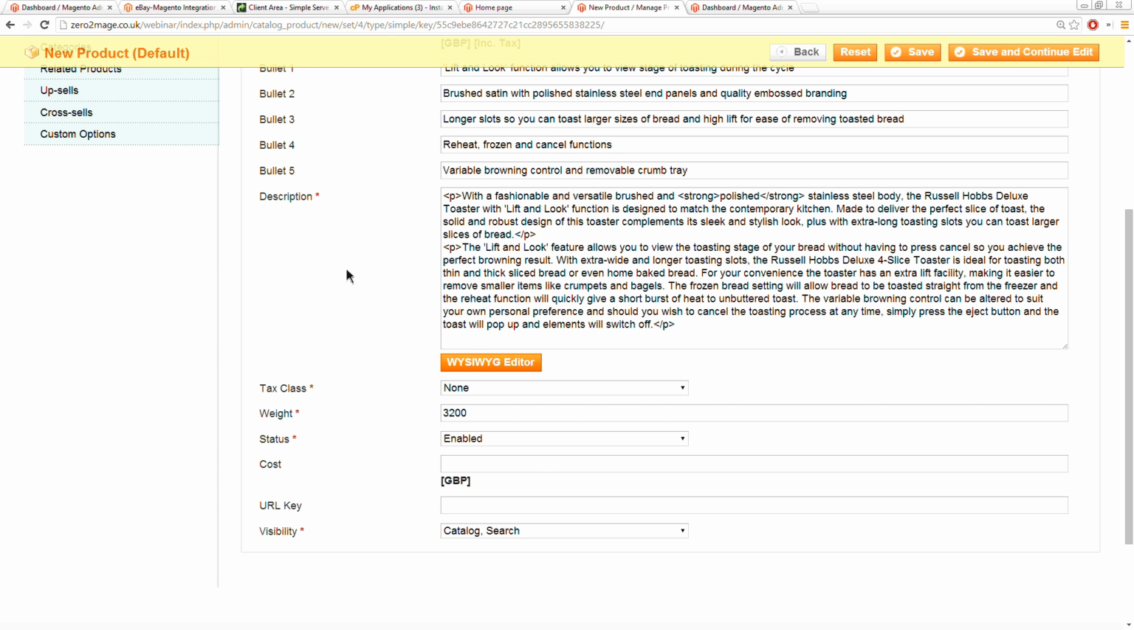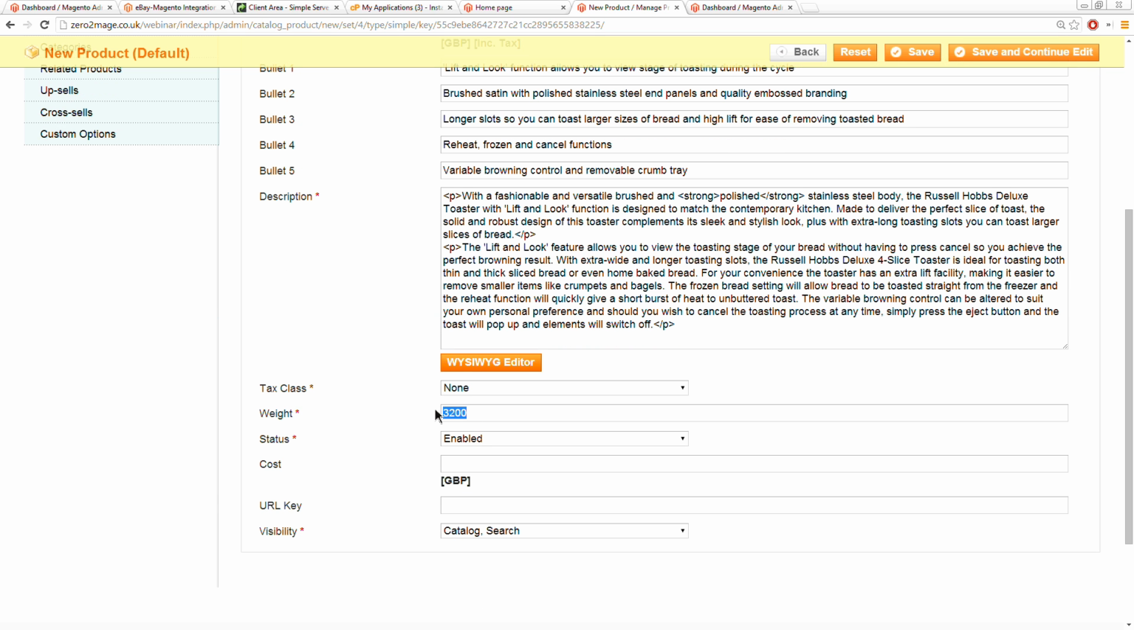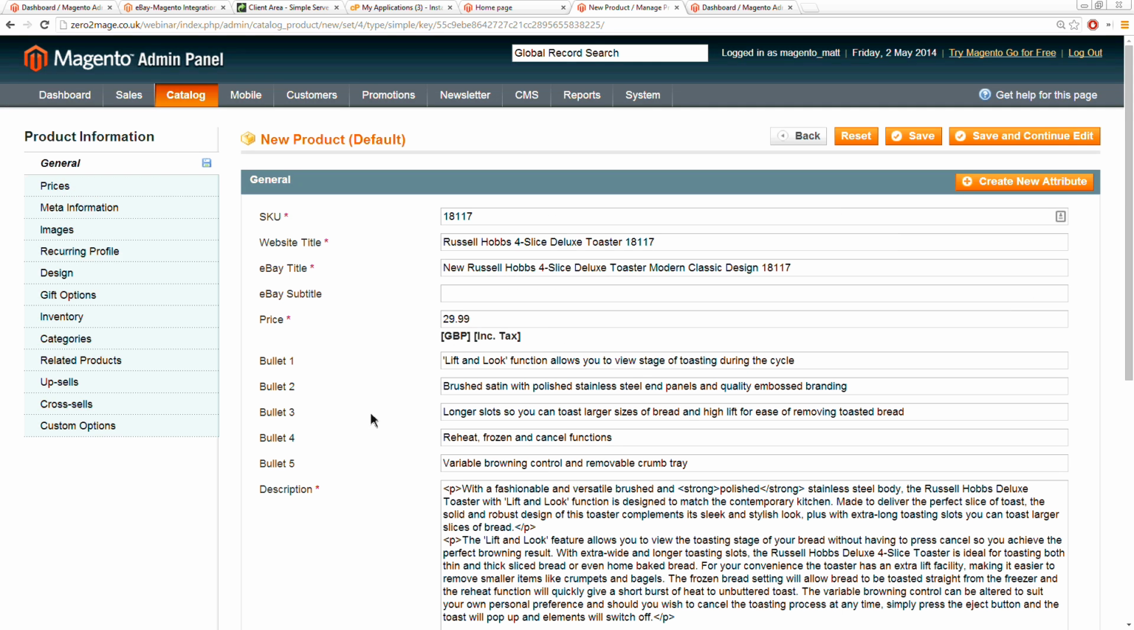That's right. So we've put some basic details in. We've also put a weight in there. Now, the toaster apparently is 3.2 kilos. So we're going to assume in our system all the weights we're putting in are in grams. So we put 3,200 in there.